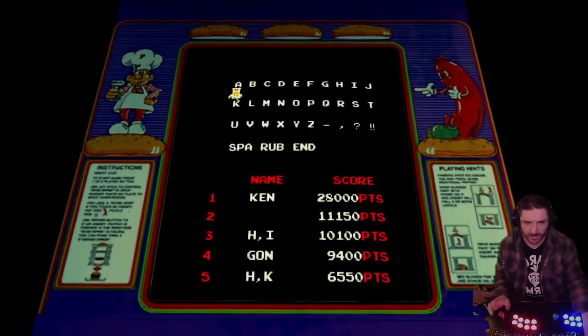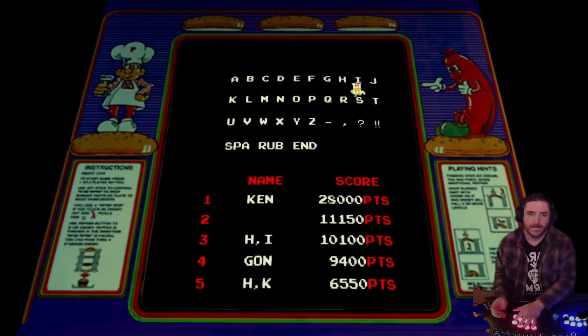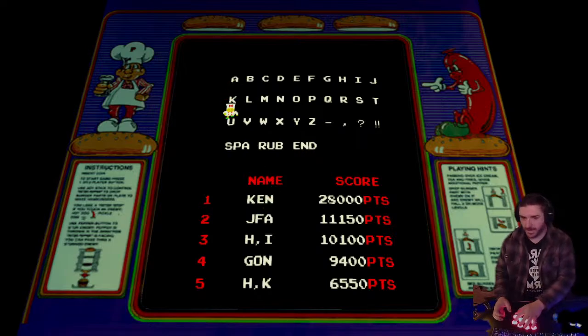Pretty cool game, though. Look at the flip on. Oh, that's so weird. It's one of the few games that does that. Dude, Johnny 5 arcade. You got the 2nd spot, I bet.